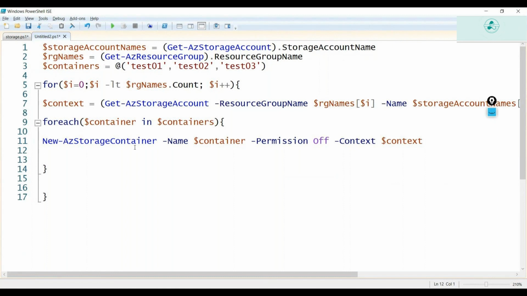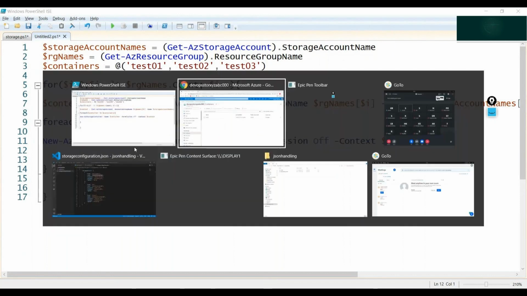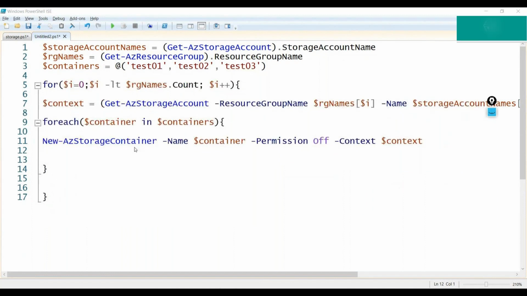I want to get all the storage container names in a storage account. Can you explain that syntax? I'm sorry, what? I didn't get you. I want to get all the storage container names from a storage account, but I'm getting an error with that syntax. Please explain. So I looked at your error.